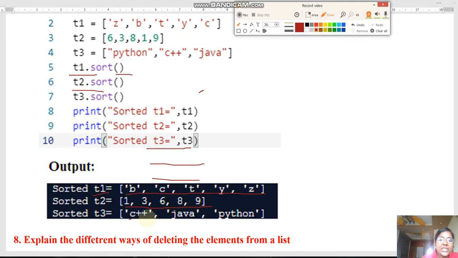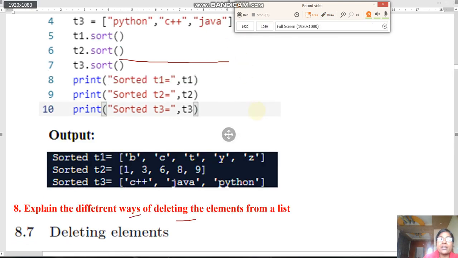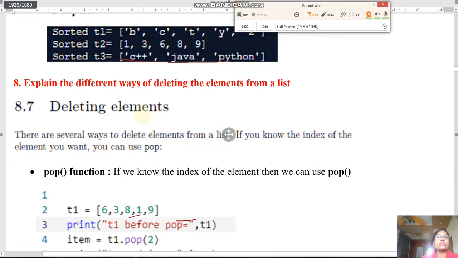Similarly, the string list is sorted. In order to sort the string list, the sort function will consider the ASCII value of the first character. So this is how we use the sort function on the list. It is a built-in function provided by Python to perform the sort operation on the list elements.